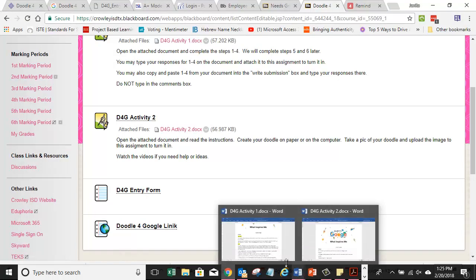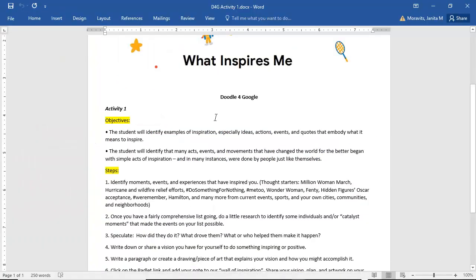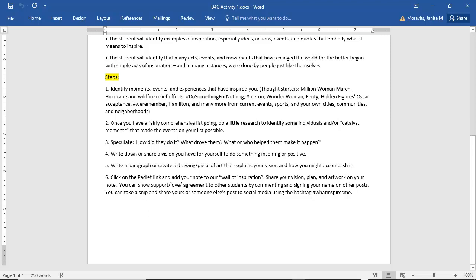Now, the last thing on here, on activity 1, it says, click on the Padlet link and add your note to our wall of inspiration. Share your vision, plan, and artwork on your note. You can show support, love, or agreement to other students by commenting and signing your name on the other posts. Now, if you comment on someone else's post, you have to put your name, and it better be a positive comment, or I will delete it. We clear on that? This is not a place for you to go and be rude. This is a place for you to be nice. And if you have nothing nice to say, say nothing at all.